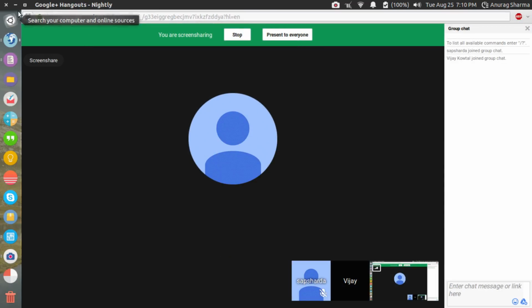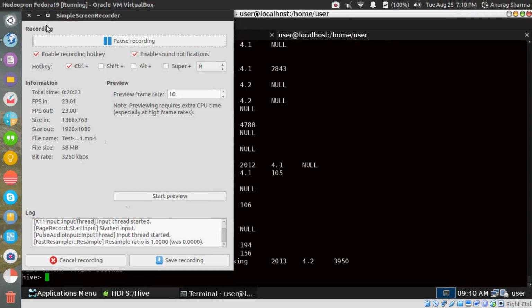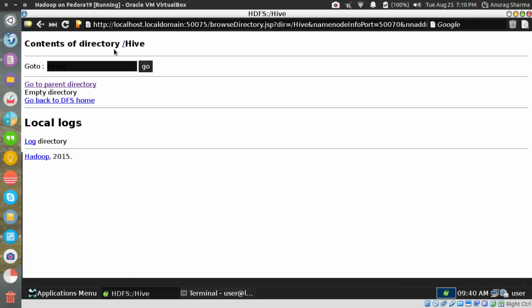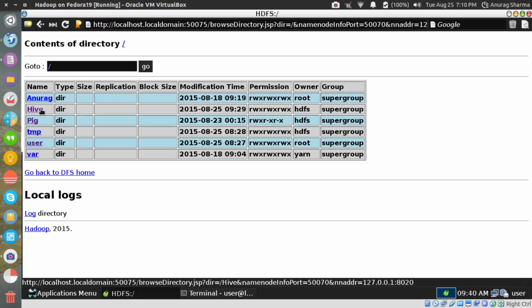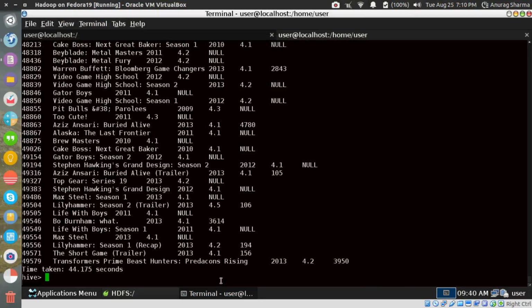Hold on. Okay, not here. So there's no, hold on. So this is the command that I last used. Would you want to tell me something else? Yeah, so this is the where clause where rating is greater than 4.0.